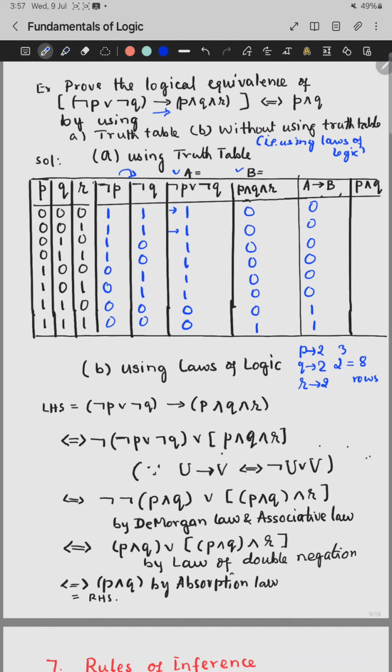Now we'll see P and Q. So combine these two using AND. So 0 and 0 is 0. 0 and 0 is 0. First 2 columns you observe. 0 and 1 is 0. 0 and 1 is again 0. 1, 0 is 0. 1, 0 is 0. 1, 1 is 1. 1 and 1 is 1.